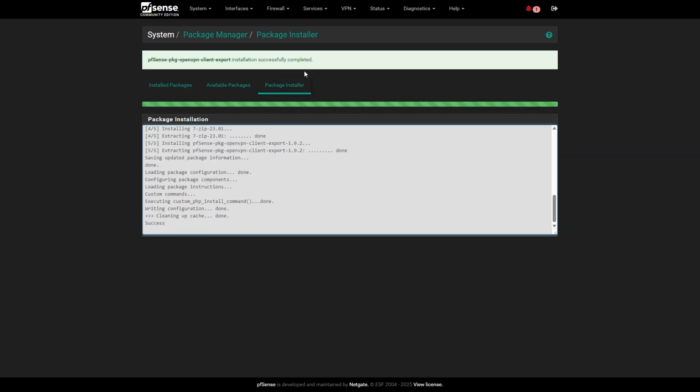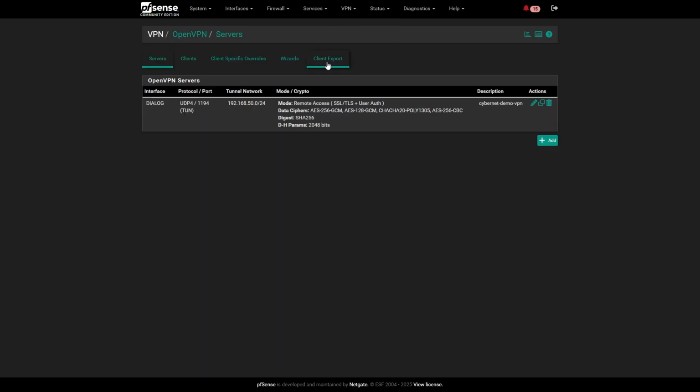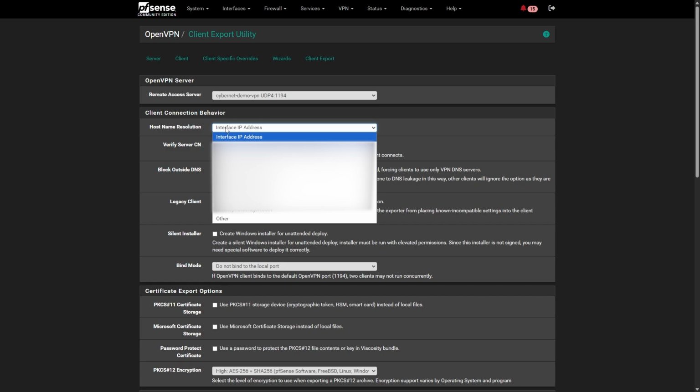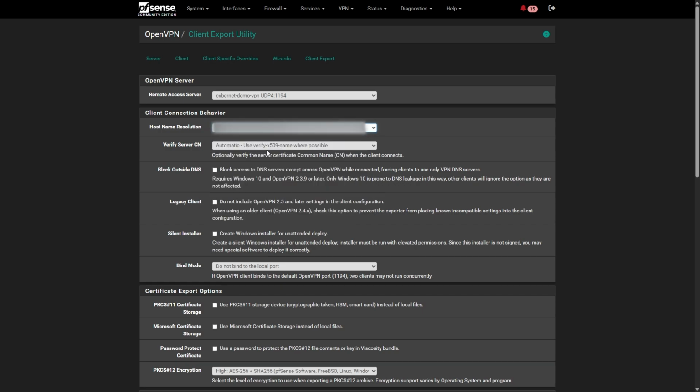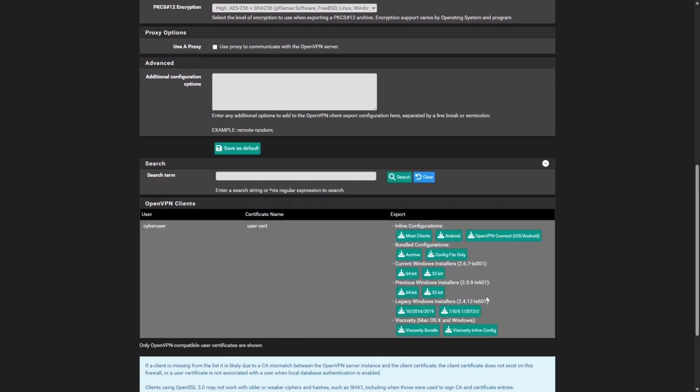Once installed, go to VPN, OpenVPN, and Client Export. Select your VPN server. For host name resolution, if you're using a static public IP, choose interface IP address. If you're using DDNS, select your DDNS host name. Scroll down and download the Windows client installer or the version for your OS.